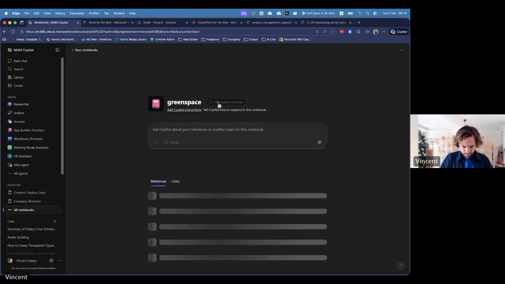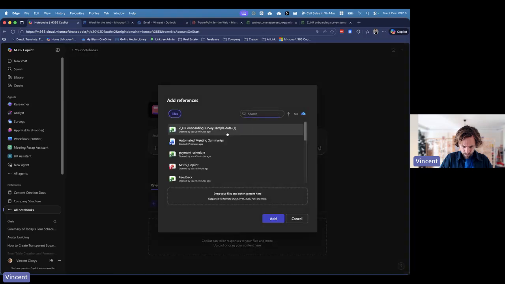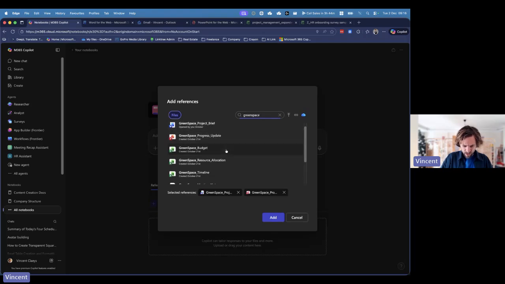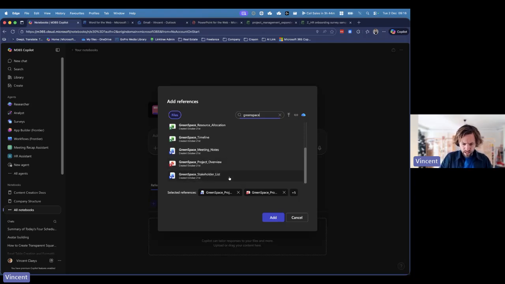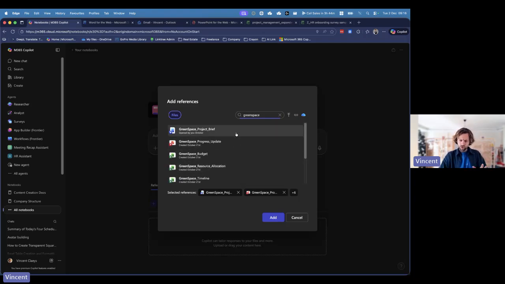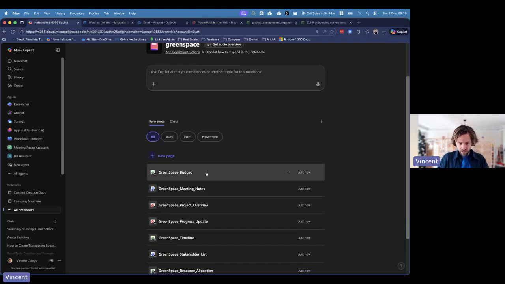It created. I went a little bit too fast. So I can add some files. Let's say here on the green space, I have all these documents. I have some Word files, some PowerPoints. That's a project that we have been working on: timeline, meeting notes that we had, or a stakeholder list. So those are all different types of files that I have in my environment, and I only want to give that as context, as background for Copilot. So that's why you start building a notebook. If you add these, you see they will pop up here.